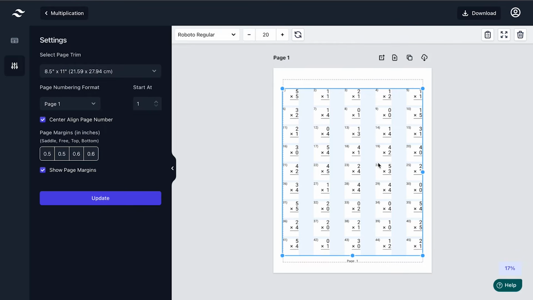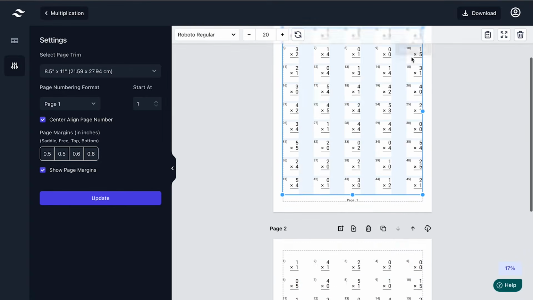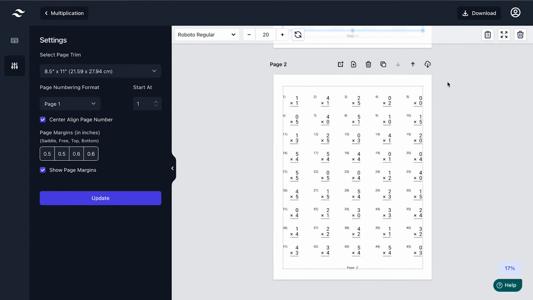One exciting thing about this software is that you don't necessarily have to create the pages again from scratch. All you need to do is just click where it says clone page. You click that, okay, and it starts to create a duplication of a second page for you.